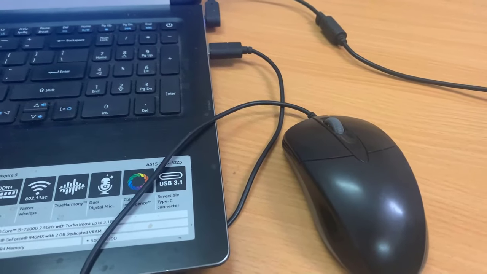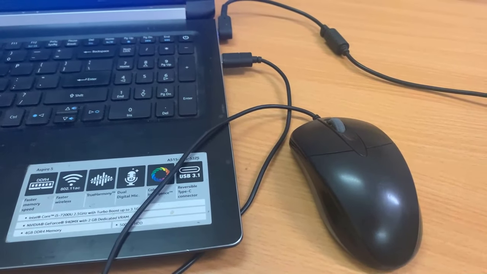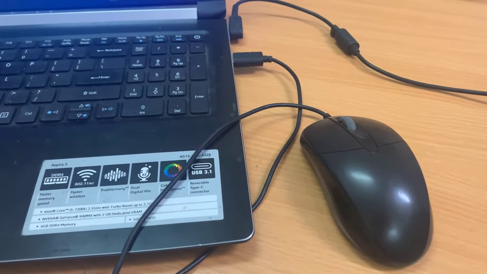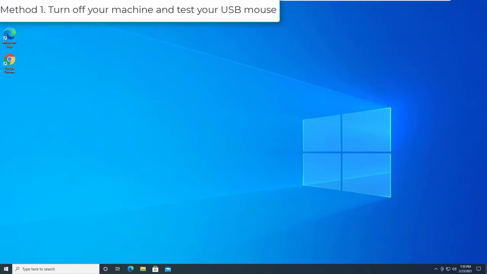Do not worry. We created methods that are fully compatible with your keyboard. So, let's start. Method 1.